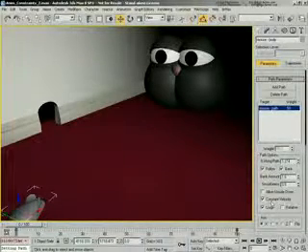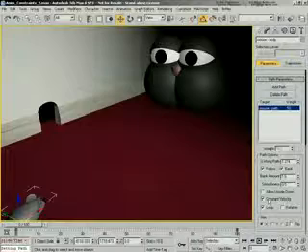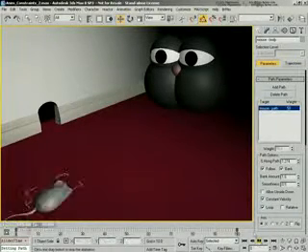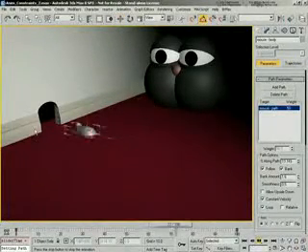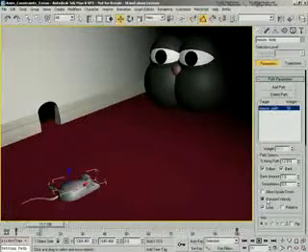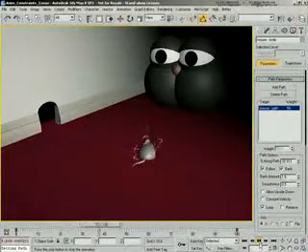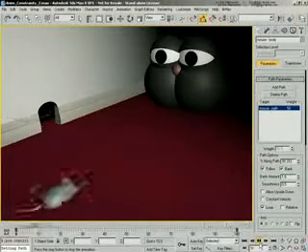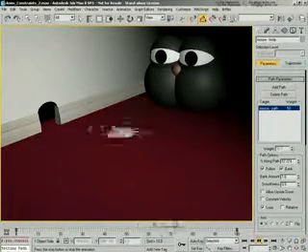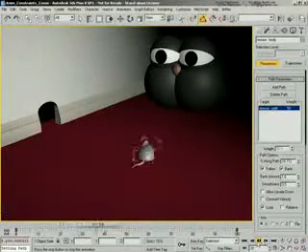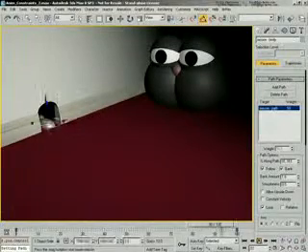Now in addition to that, we have a constant velocity. Now constant velocity tries to maintain the same speed throughout the entire path. Now if we don't have that enabled, what it does is it uses the distance between the vertices on this path to determine how fast the object will move.